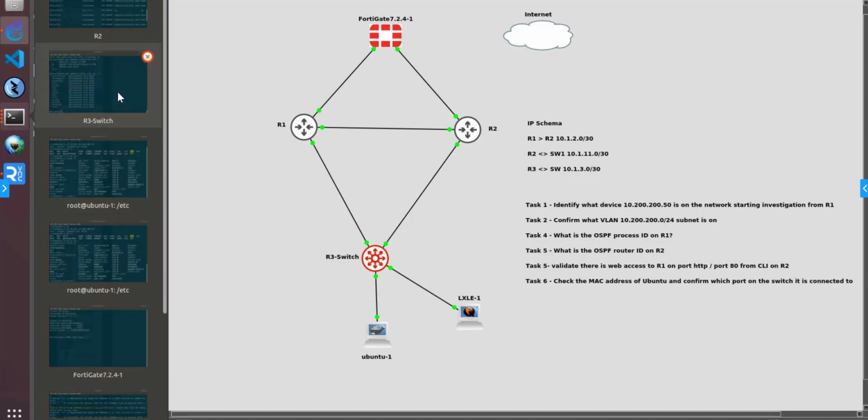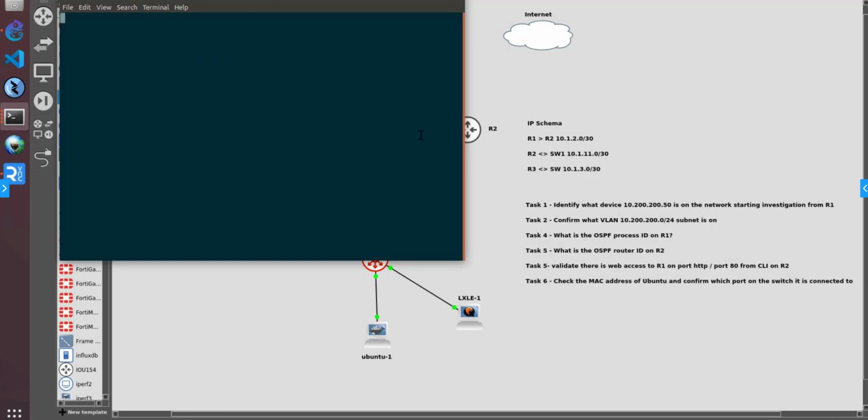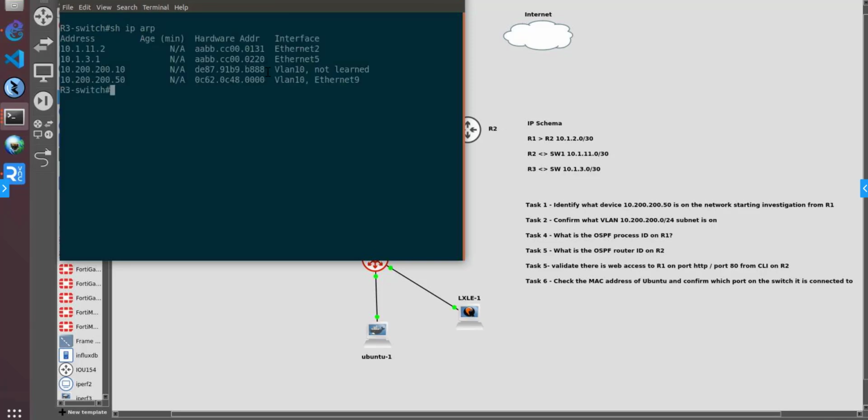10.200.200.0. So if we go on to this switch, which is actually an Arista switch, I'll clear this, and what the question would be, if you remember the task in hand, we want to identify what device is 10.200.200.50. So if we were to ask what is 10.200.200.50, we do show IP ARP first of all, because this is a switch, and we can see that we actually do have an entry for 10.200.200.50, which is on VLAN 10 and port Ethernet 9. So if we do show run int Ethernet 9, we can see it's very simple.